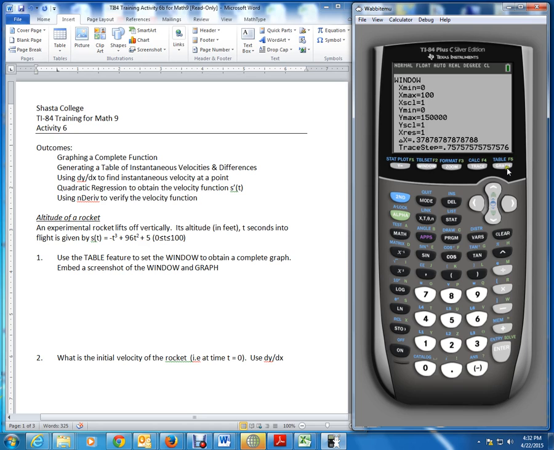All right, so our second question is, what is the initial velocity of the rocket at time t equals 0? It says use dy dx. Okay, dy dx is located under the calc menu. After we have a complete graph, this is its height over time, and so the slope of any tangent gives us the velocity from earlier activities. So we can calculate numerically the instantaneous velocity using the dy dx key, and it's located under the calc menu.